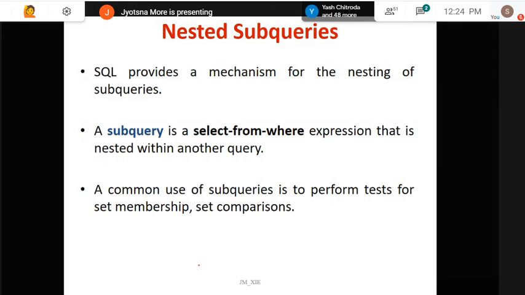Now going into detail for nested queries. First I will cover the theory part, and then I will practice the questions. Here we have nested subqueries. SQL provides a mechanism for the nesting of subqueries. Subqueries or nested queries means a query within a query. Whichever is your inside query will be executed first. That result will be given to the outside query, and based on that result, your outside query will get executed.